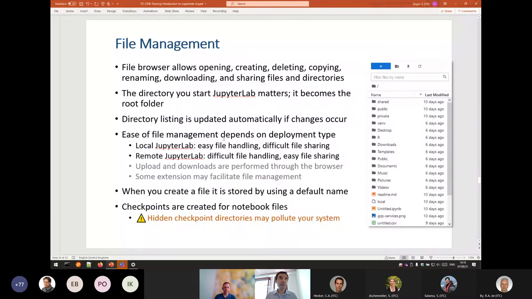Regarding file management, the file browser allows you to open, create, delete, move, and rename files quite easily. The directory you start JupyterLab in is very important because that directory becomes the root directory of the file browser, and you cannot go above that folder. So if you start, for example, from the C drive on Windows in the temp directory, then you cannot view files which are under the C drive. You can only see the files that are under the temp directory and its subdirectories.